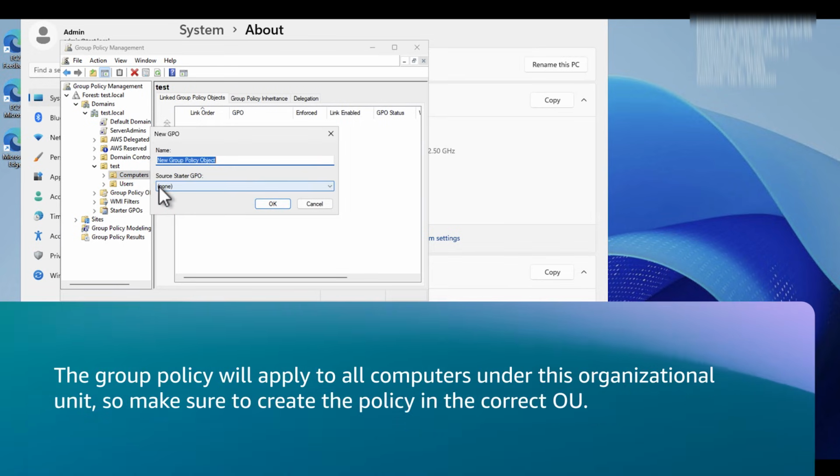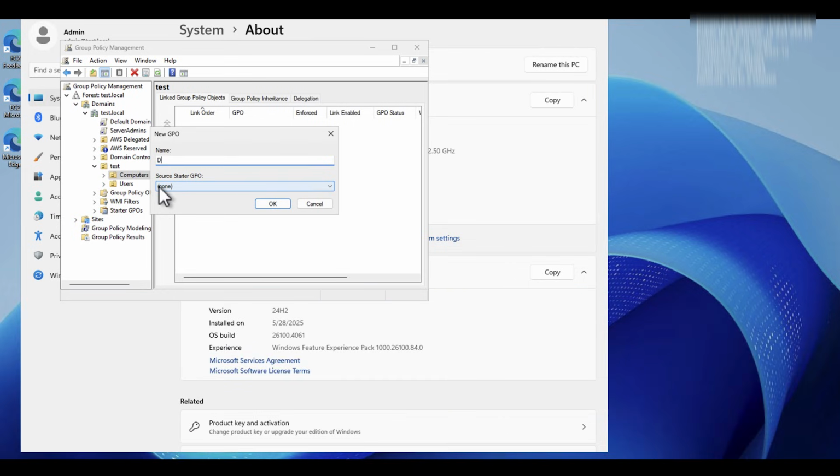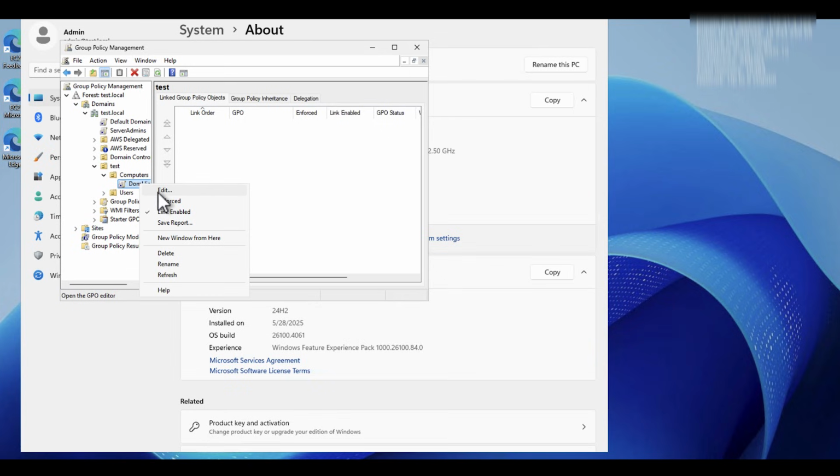Note that the group policy will apply to all computers under this organizational unit, so make sure to create the policy in the correct OU. Name the new GPO, for example, DOM here time sync. Right-click the GPO and then choose Edit.